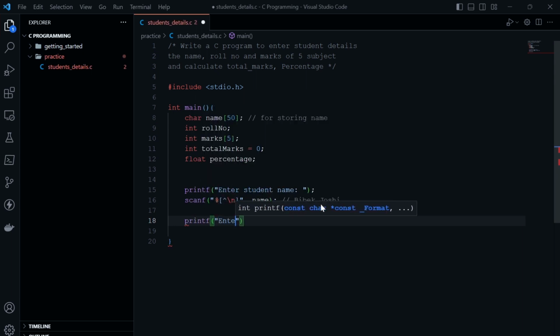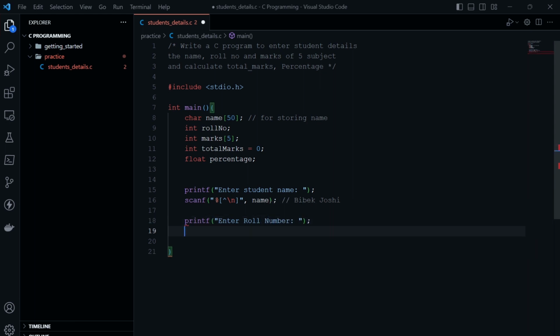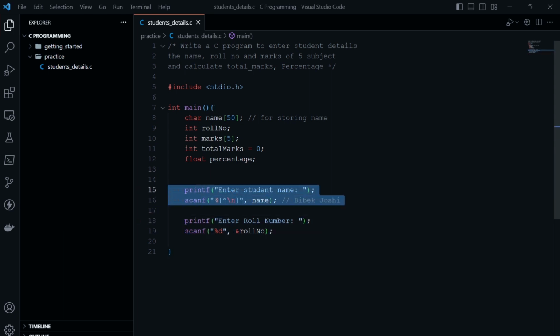printf enter roll number, and this is simple. If you want to enter the roll number, we will use percentage d for integer values, right? So ampersand, this is the memory location where we want to store the roll number. Okay. So here we are taking the input from the user, roll number, and here name.